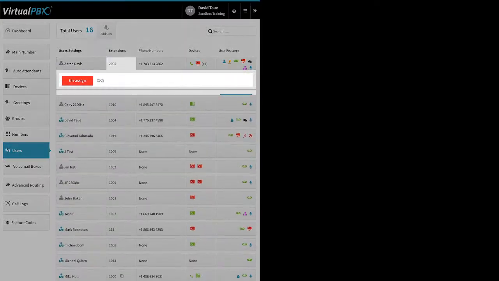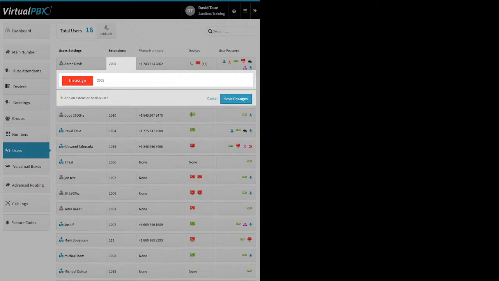Users can have multiple extension numbers. Now, if you need to swap extension numbers or change an extension number, I usually suggest assigning the new extension first and then unassigning the original extension, right? And then save changes.